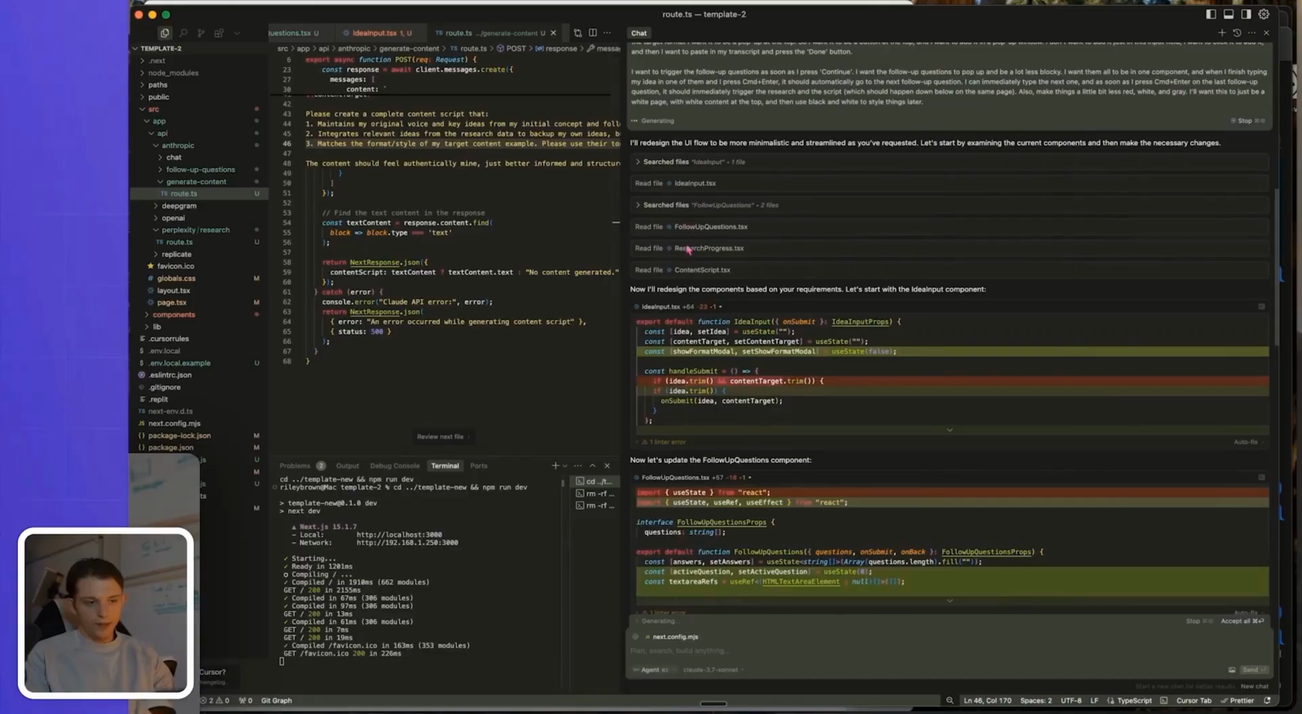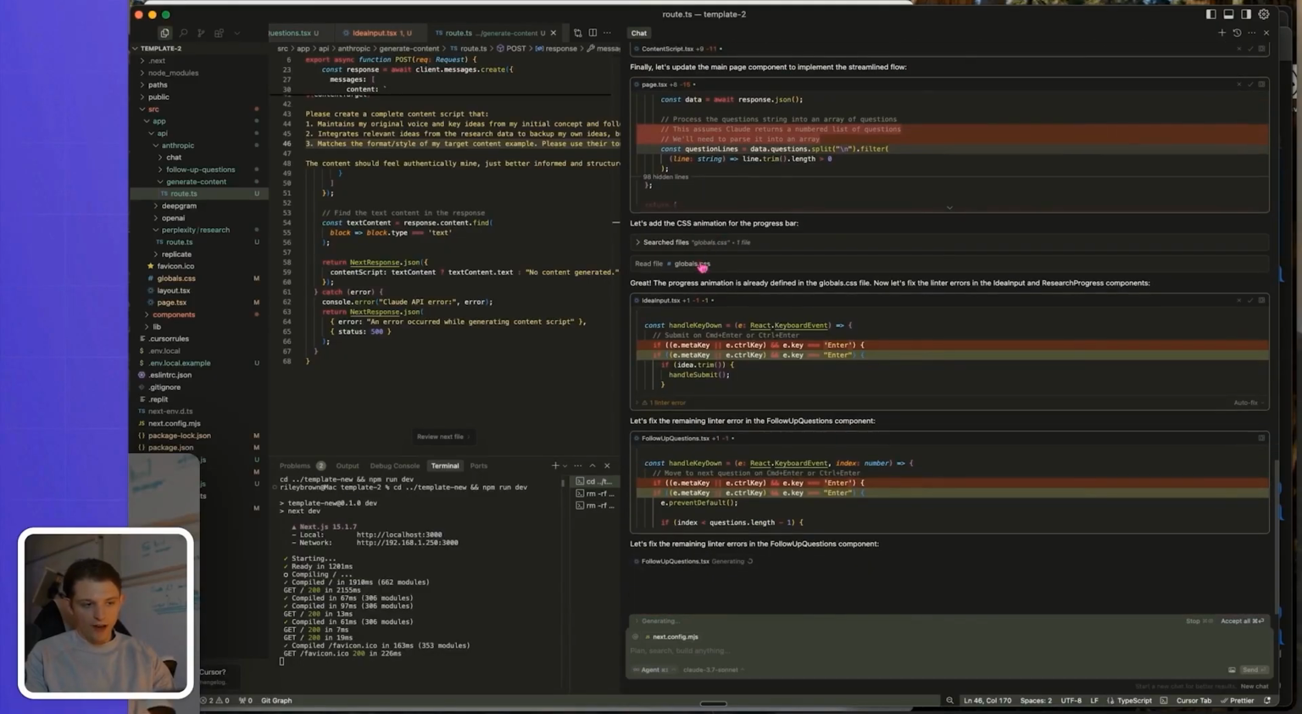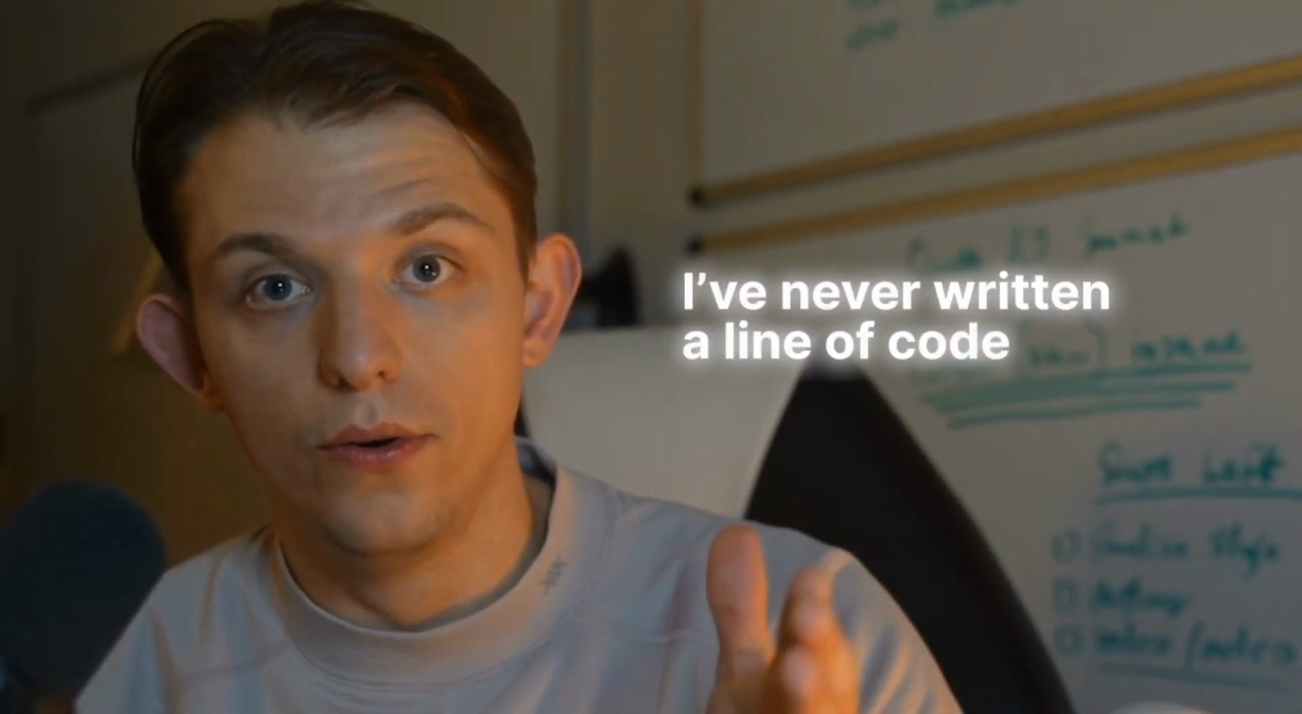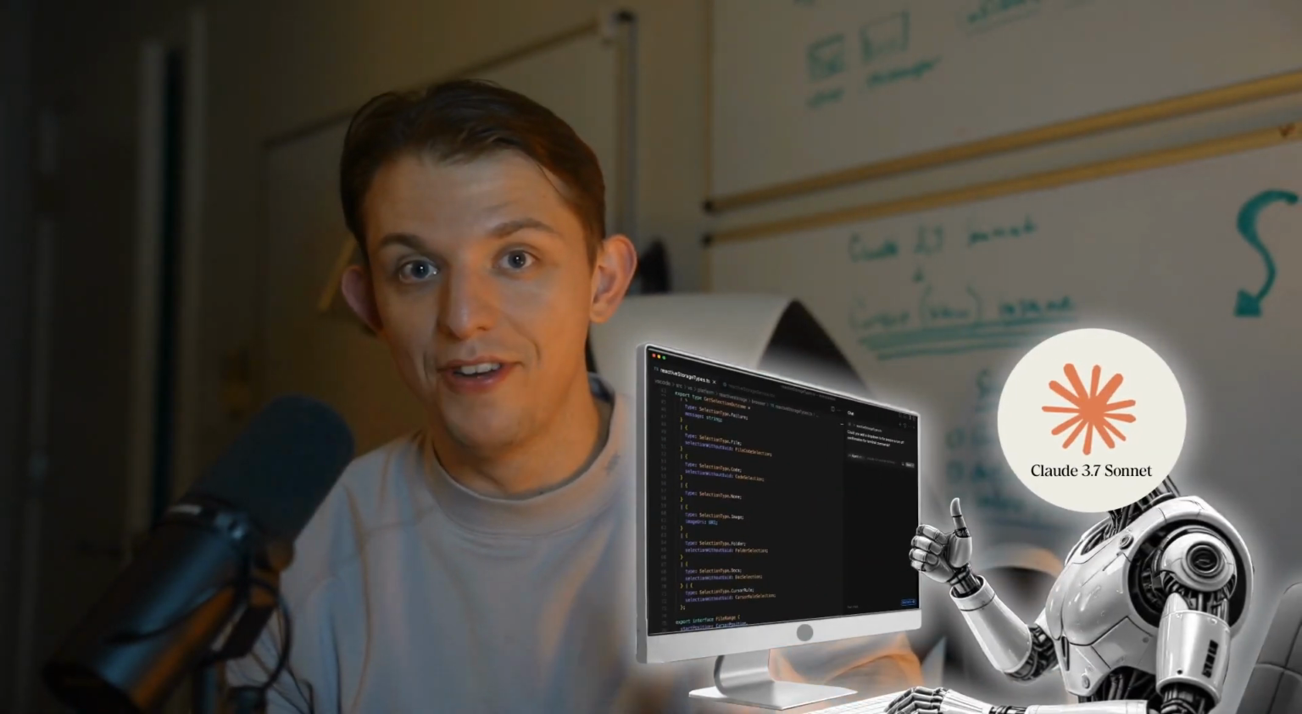Hello, I'm Riley, and I can't believe how easy it was to create an app in just minutes using Claude 3.7 Sonnet, which is the best AI model that was just released, in Cursor, which is the best AI coding tool in the world right now. The crazy thing is, I've never written a line of code, and Sonnet 3.7 coded everything for me, and it will do the same for you as well.